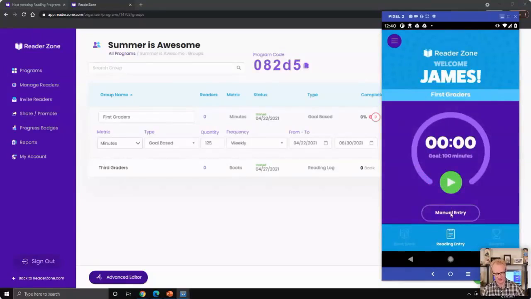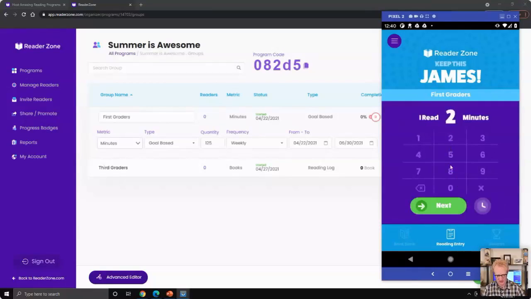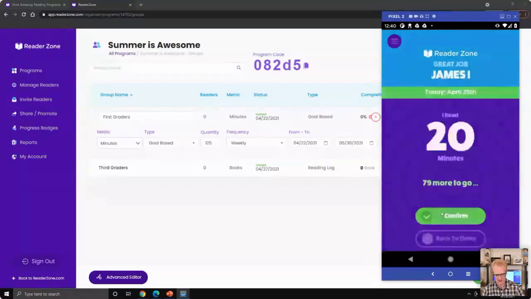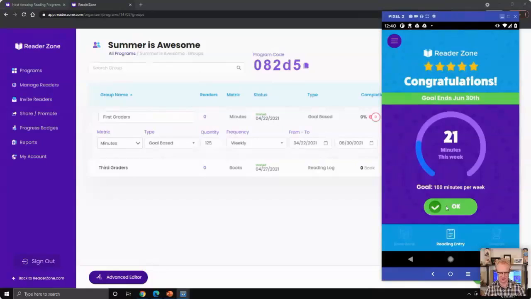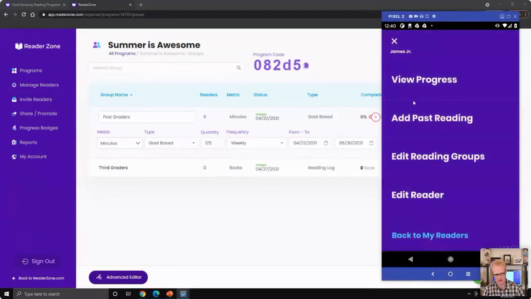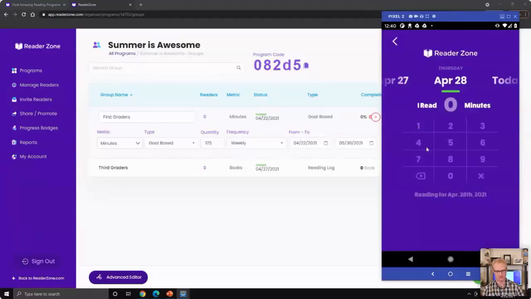If I don't want to use the timer, I'll just click manual entry. And maybe I read 20 minutes today. I'll click next, confirm that entry, and it's done. So you can see how quickly I can make a reading entry. It's very, very simple. If you happen to miss a few days reading, just click on the little menu up here. You can go to add past reading.